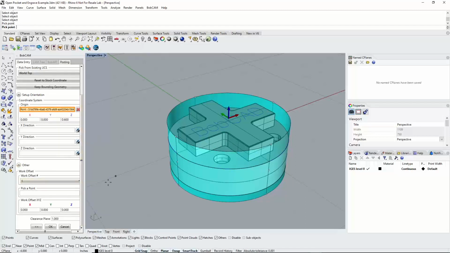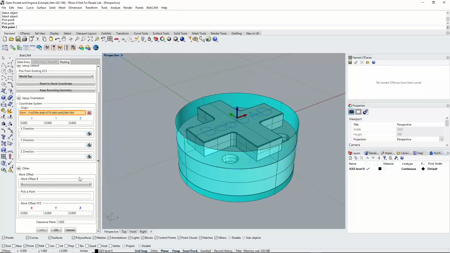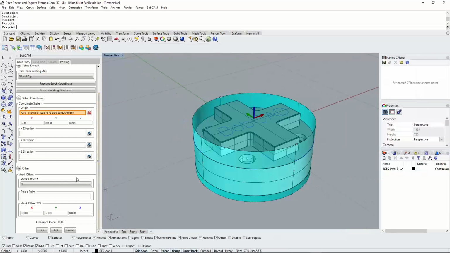And I have the Machine Simulation Pro on my system. So what that means for me is when I go into the simulation, I actually see a virtual version of my machine. And so I want to make sure that when we see this virtual version of the machine, my part is not sitting inside the table. So I'm just going to lift up the part. We'll say 4 inches.